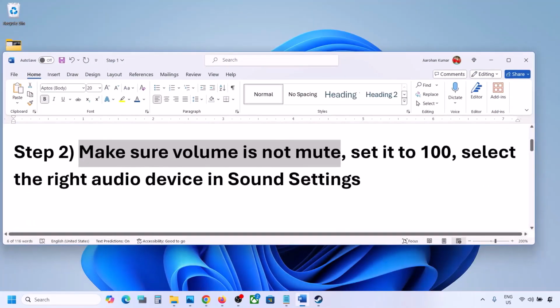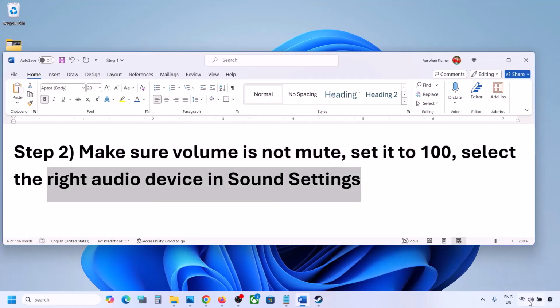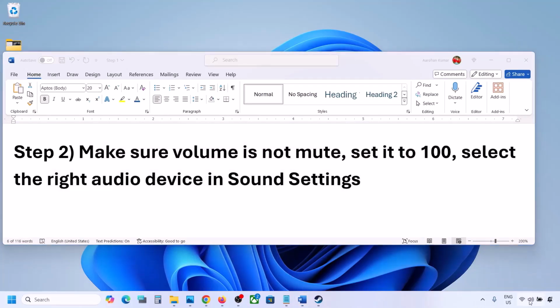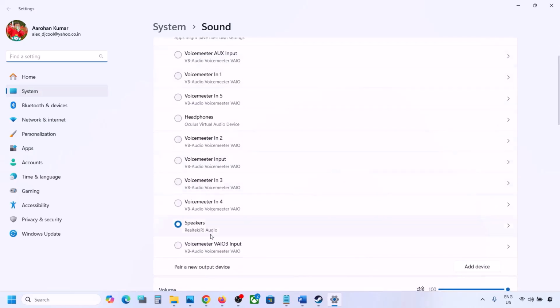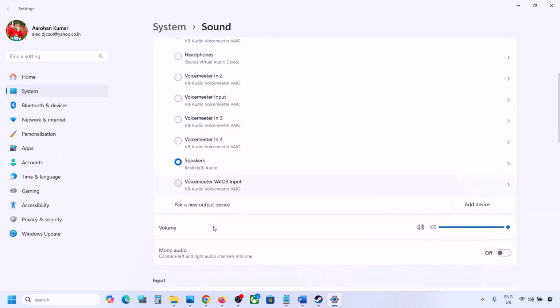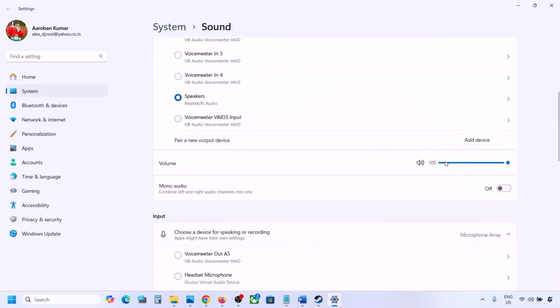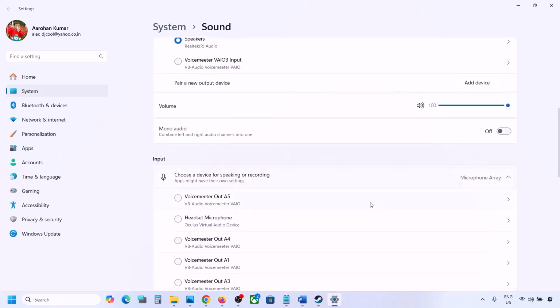Now also select the right audio device in sound settings. So make a right click on the speaker icon on the bottom right and then go to sound settings, and over here under choose where to play sound, you can see, you might see multiple. Sometimes we have a controller connected, sometimes we have any other audio device which you're not using. So select your audio device. For me this is the right one, and then make sure this is set to 100 and scroll down.